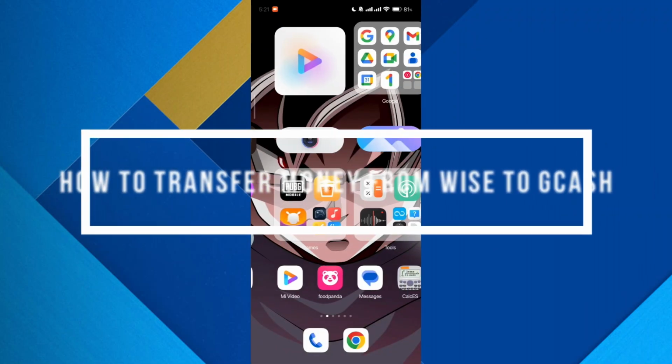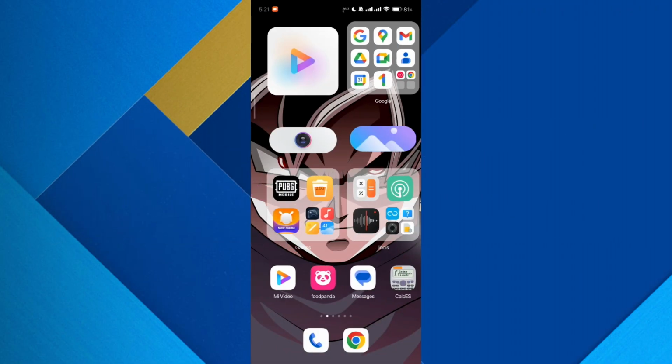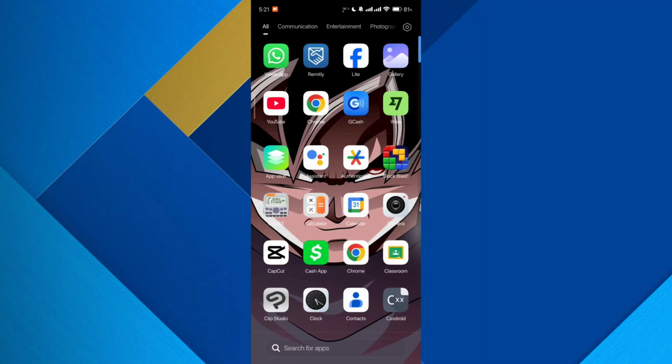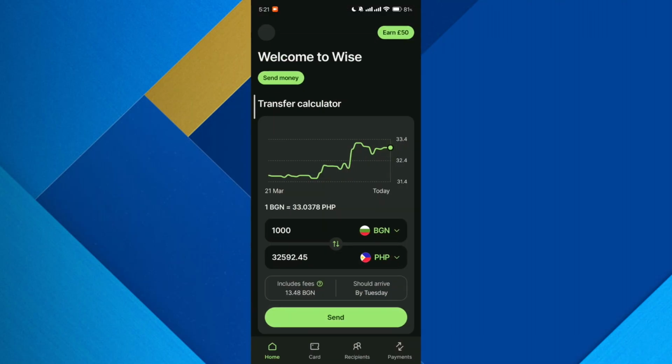Hi guys, and welcome to the tutorial where we will explain how you can transfer money from Wise to GCash. To get started, whether you're using the Wise mobile app or their website, the steps are pretty much identical, so feel free to follow along on either.